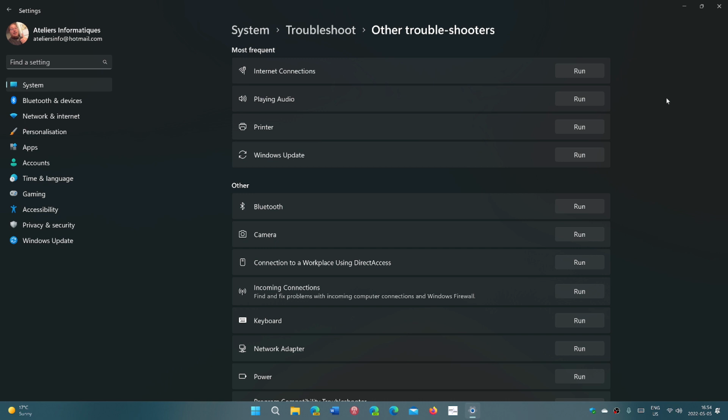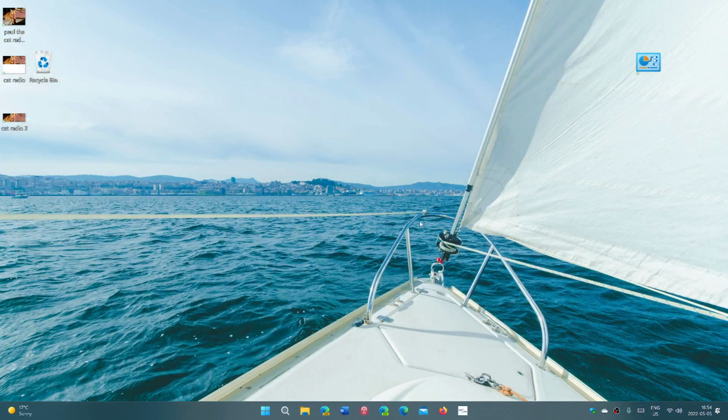Over time, as a tech guy, troubleshooters are not necessarily that efficient, but they're the simplest thing that you can try on your own. And you know what? It might prevent you from actually having a tech guy over because something's wrong with your computer. So System and Troubleshoot and Other Troubleshooters, that's where it is within the settings.